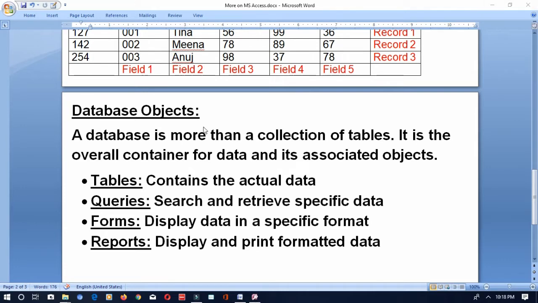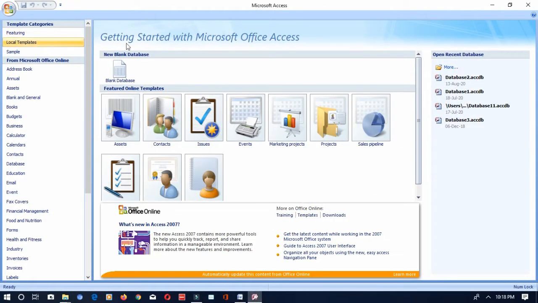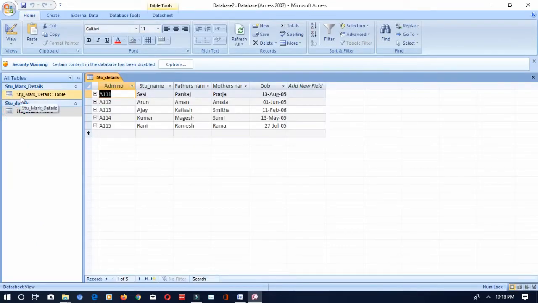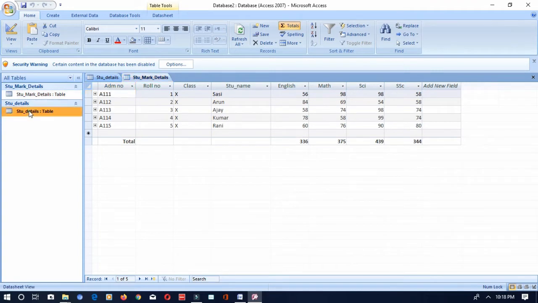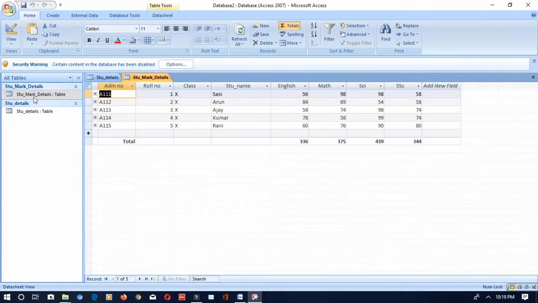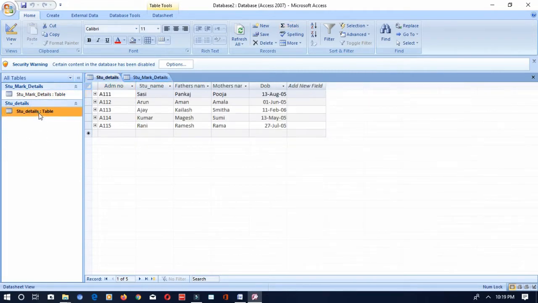First, we are going to see how to sort and filter data. I'm just opening an already existing database, from the open recent databases. I've created two tables, the student details table and the student marks details table. The student details table contains only admission number, student's name, father's name, mother's name, date of birth, etc. The student marks details table contains the roll number, admission number, class, student's name and his marks in various subjects. As you all know, what uniquely identifies you in a class is the roll number, and what identifies you uniquely in a school is the admission number.